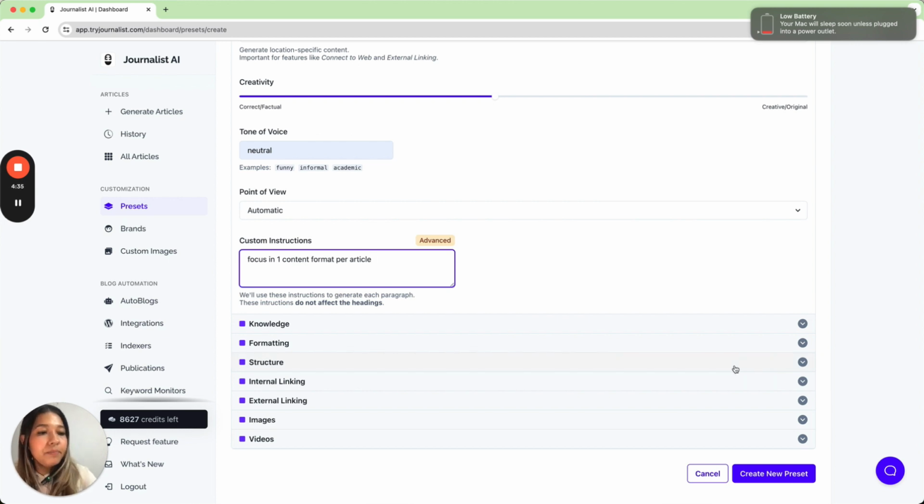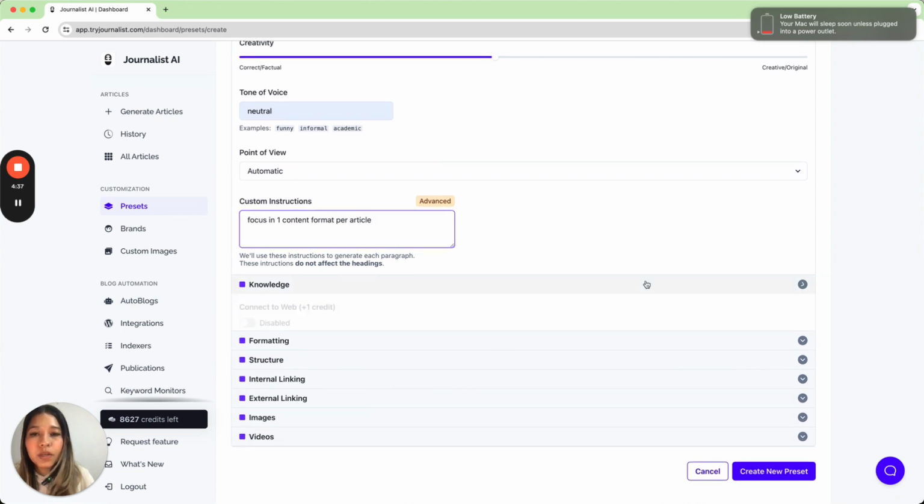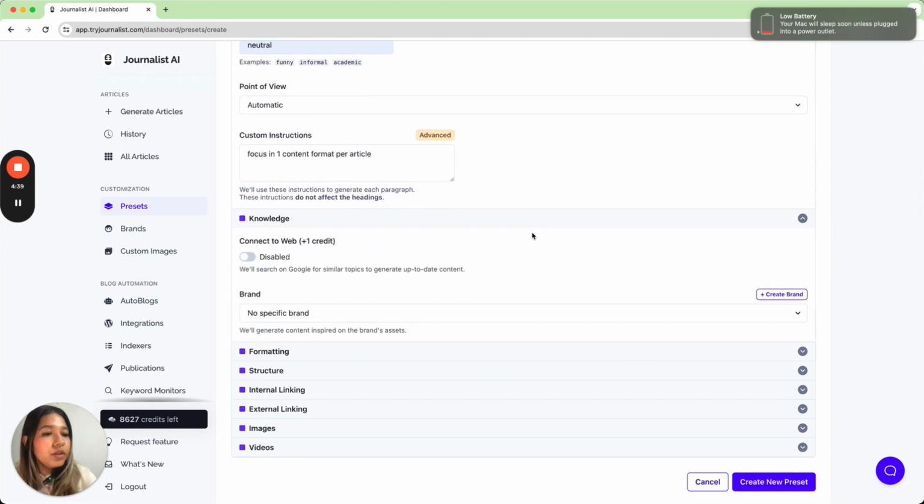Okay, moving on to knowledge. For 1 credit per article, you can select connect to web. This will instruct the AI to search in Google for similar topics, just to make sure that it's using updated information. This is particularly helpful for topics like breaking news, trending topics, where a lot of information can be constantly changing. Okay, this is for 1 credit.